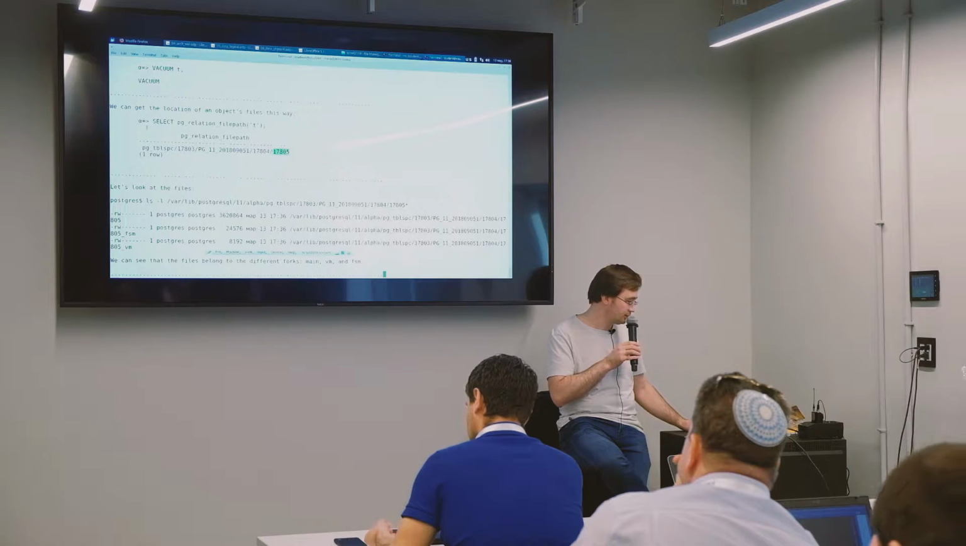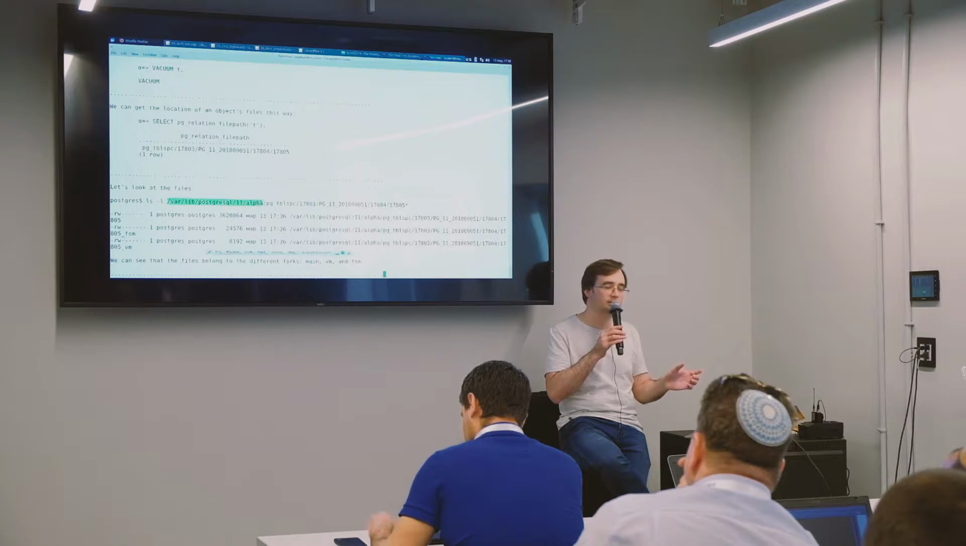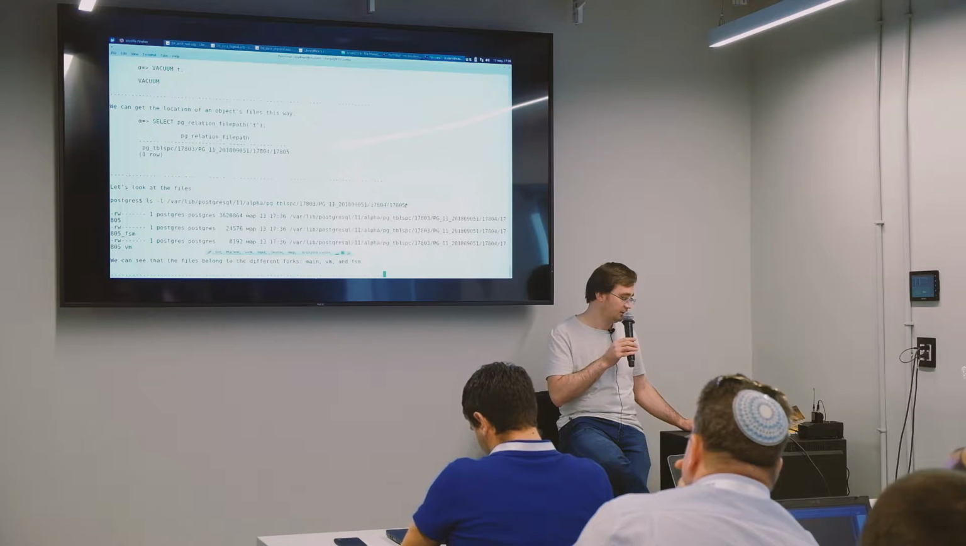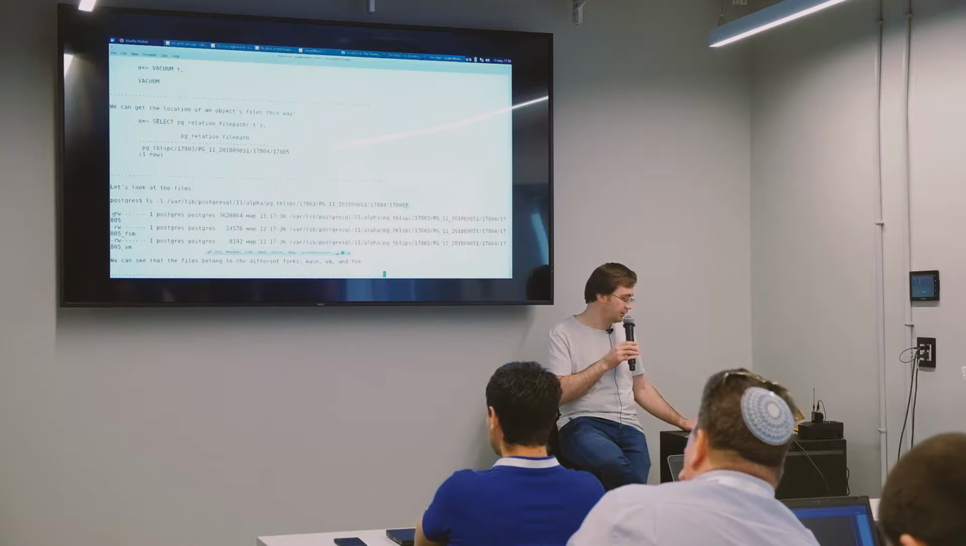So we can use this path. We concatenate it with PGDATA, and then this path and a wildcard at the end. And you can see 3 files.